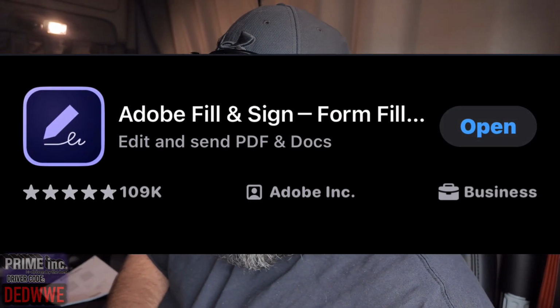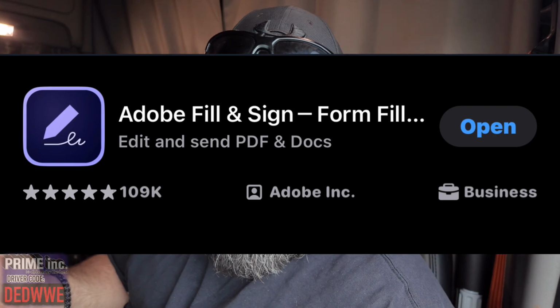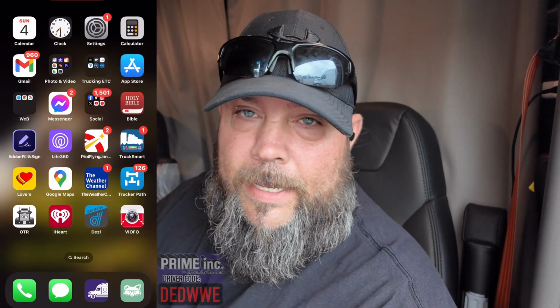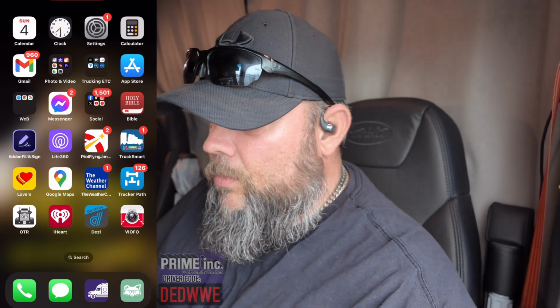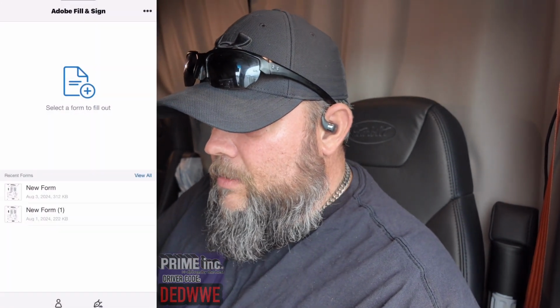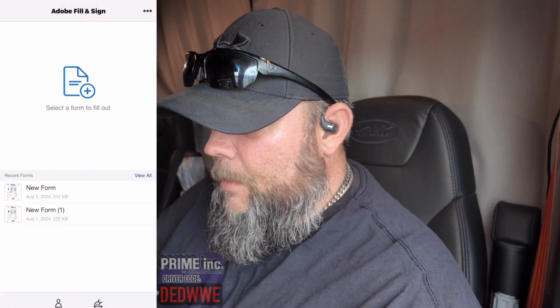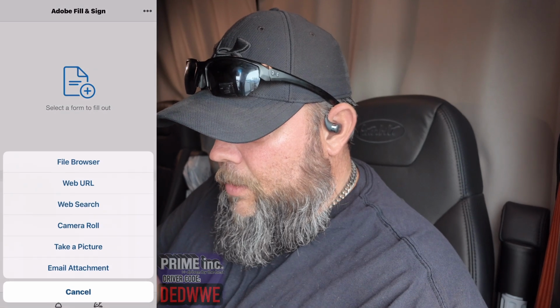And we're about to open this app up. I've already got it downloaded and I'm gonna walk you guys through having a trip sheet. You download it, it's free. You don't even have to make an account. I don't have an account, it's no big deal. You're gonna see right here where it says select a form to fill out. You're gonna tap it.